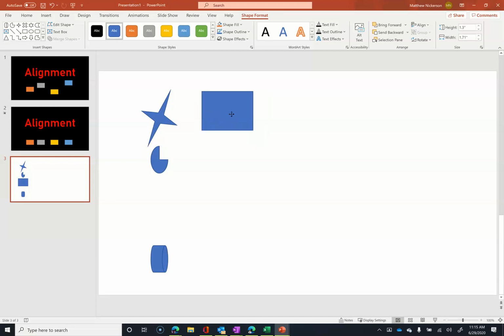Wait, where's the dotted line? Let me move this to where the dotted lines are. Wait, which dotted line do I want? So you don't have to play that game or trying to align them to the center. You can snap these into alignment very easily with this tool.